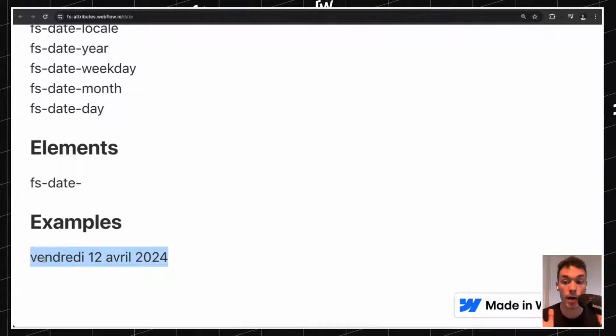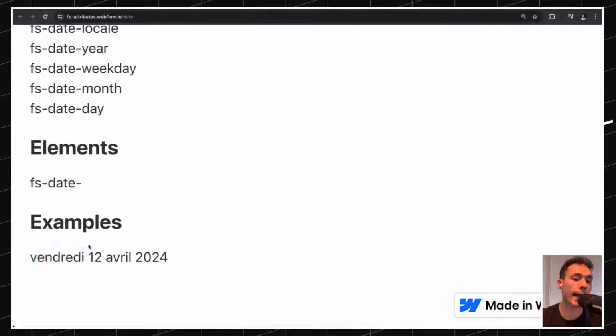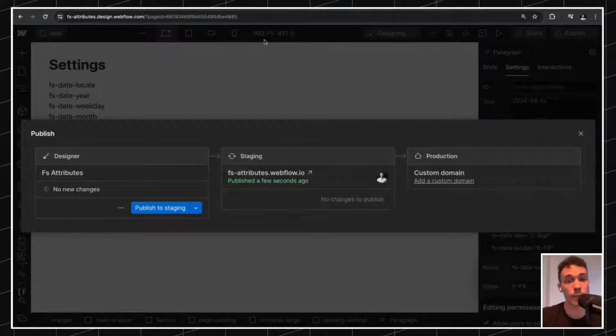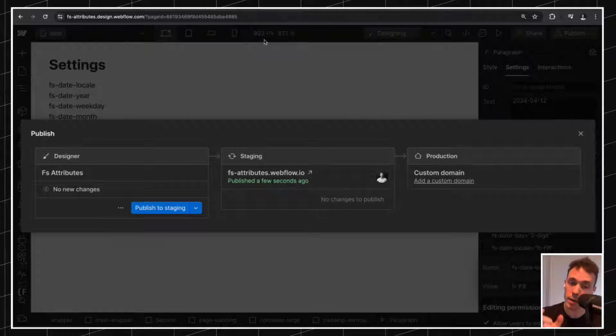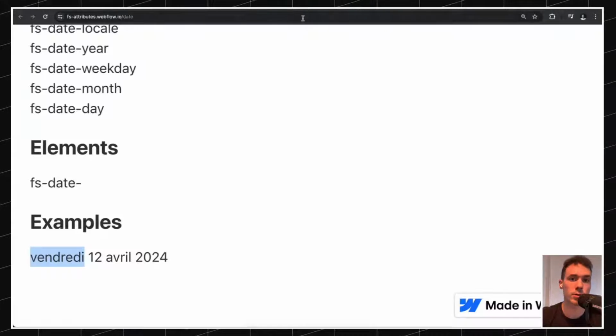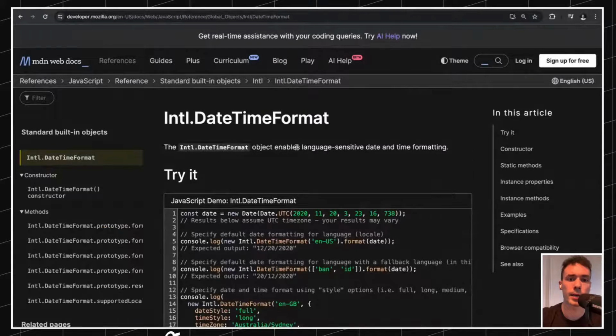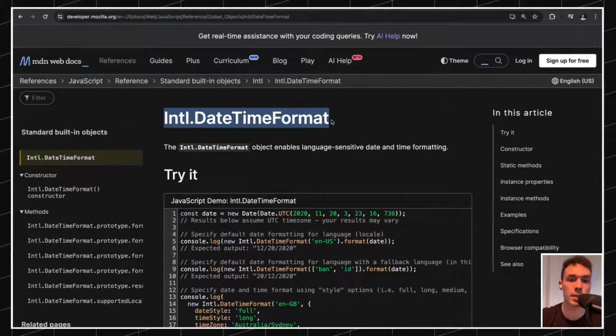It's a way of, without coding, just formatting a date in any kind of format. Not only the formats that you get when you render a CMS collection in Webflow, where you get some options for displaying dates, but also any static element and with any kind of formatting. And this is happening through the browser's DateTimeFormat library, not library, sorry, the API.